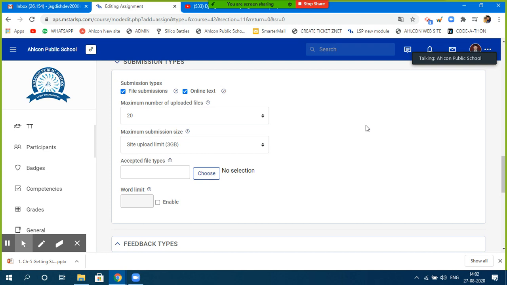Two ways are there. One, the student does it offline and creates a file. That file could be anything, preferably it should be the PDF file, right? Otherwise any file is supported here. So you need to go with the file submission, but if the student wants to do it online, then online text has to be clicked, has to be checked.